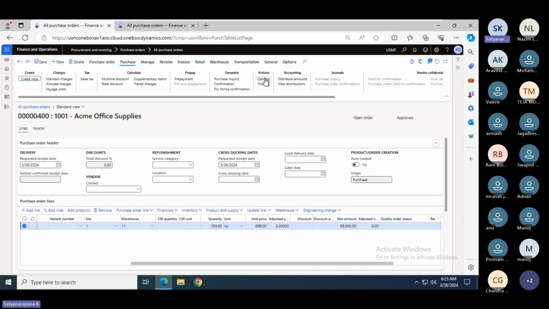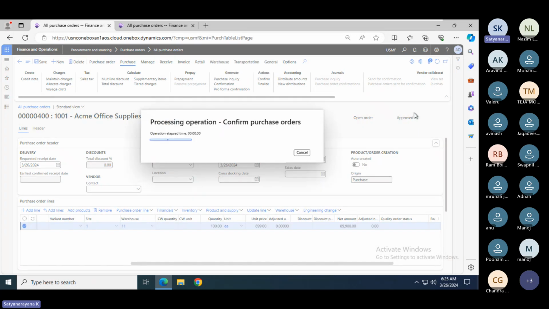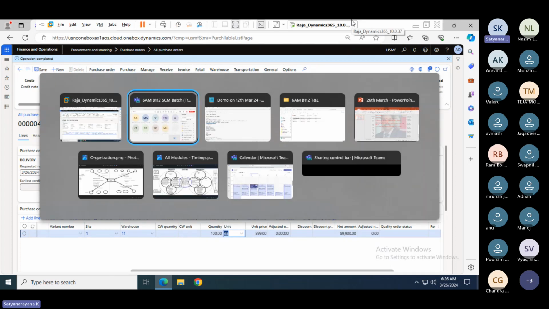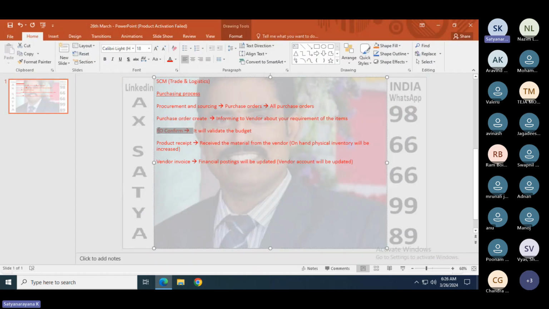Fine. Now I'm clicking on actions, confirm button. If I click this, the approved status will be changed to confirmed. Usually it will take 1 or 2 seconds only, but my laptop is not a big server, so it was taking 10 to 15 seconds. So now the status is confirmed. The second step, purchase order confirmation, is done.